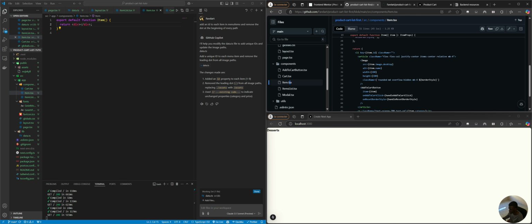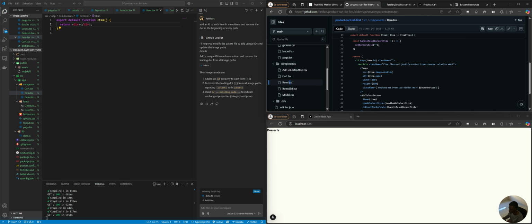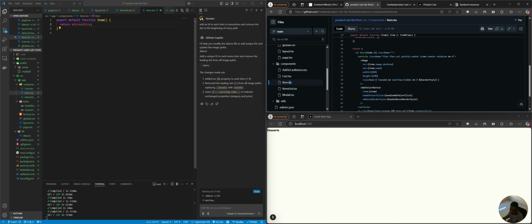So we have this item right there, and I'm going to walk you through what I did for the item component here. We are going to return a list, and each item is going to be an article.